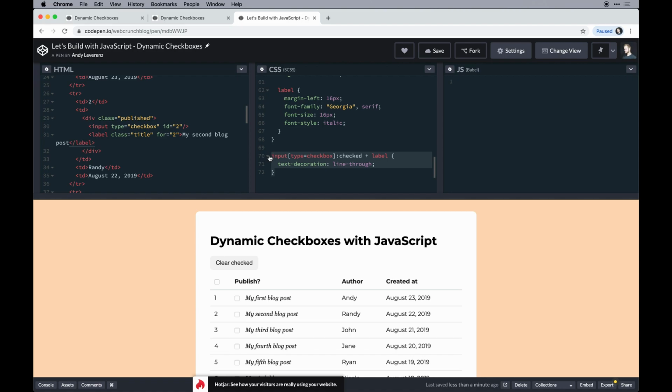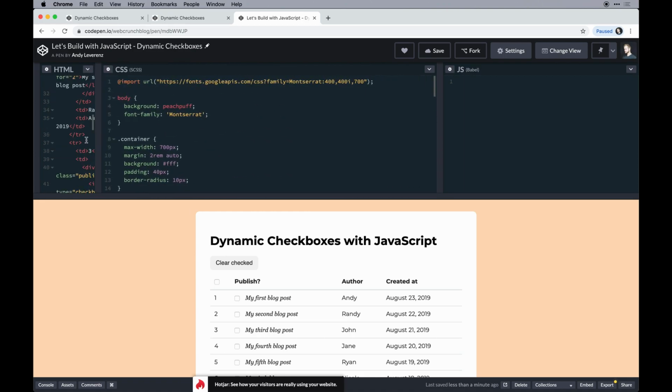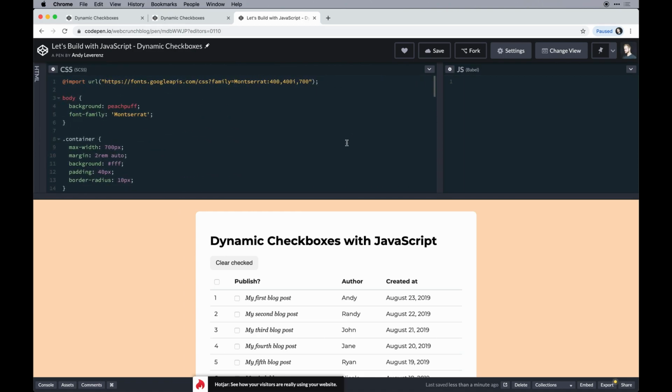So we have an input type checkbox checked plus label. This allows us to decorate an actual checked item. The input type checkbox has to be before the label for this to work. It allows you to use CSS to decorate that label once you do select that checkbox. So it's a good practice to employ in terms of creating a visual state that you wouldn't otherwise have with basic HTML.